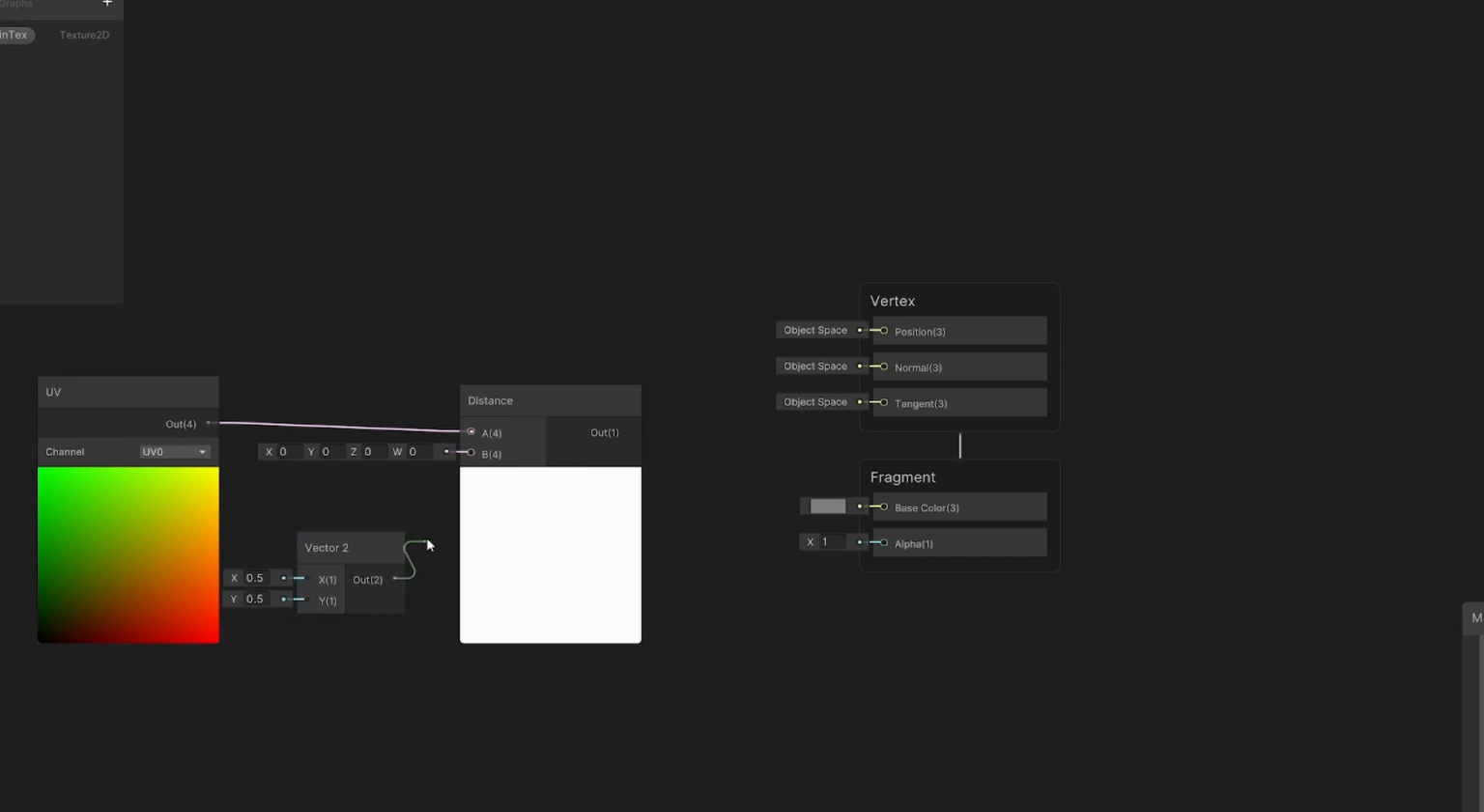Now if we drag the output to the distance as the B input, you are going to see that we have moved this point to the center of our image, of our preview. So now in the center of our image we have value 0, 0, and to the corners we have values 1, 1. So this will mean that we have this circular pattern here.